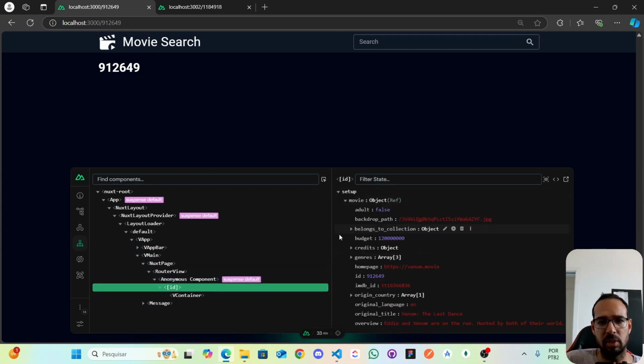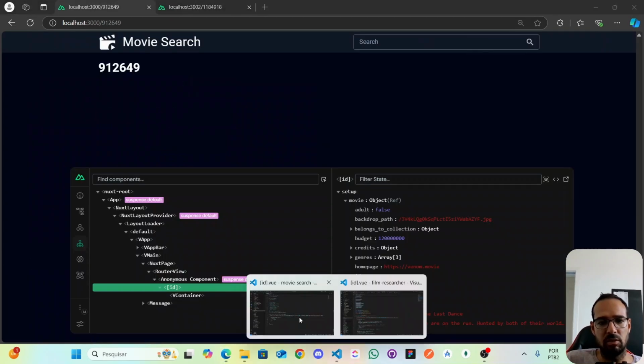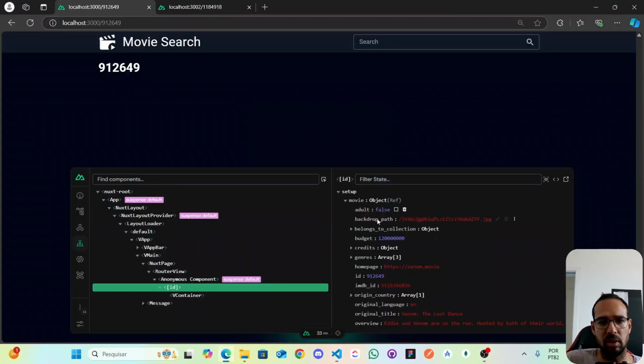Here we have the movie object. Okay, so we are returning the information that we want. So we have the route params ID here to get information from the movie. And then the transform is returning the movie data type here. I'm calling movie. So we have a backdrop path for the movie poster. I'm going to place it here.